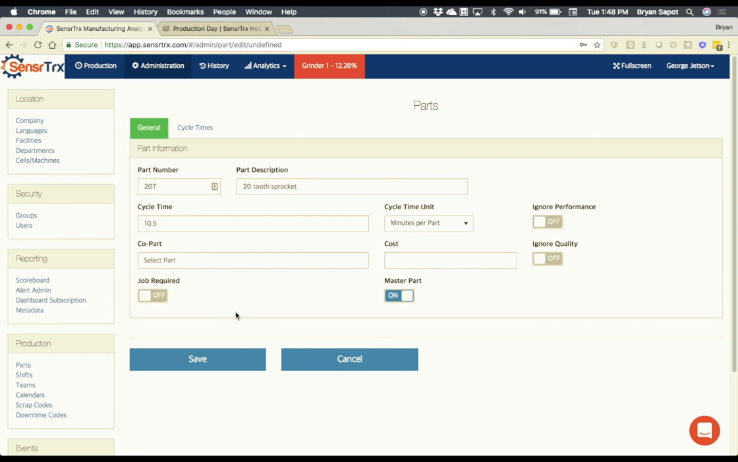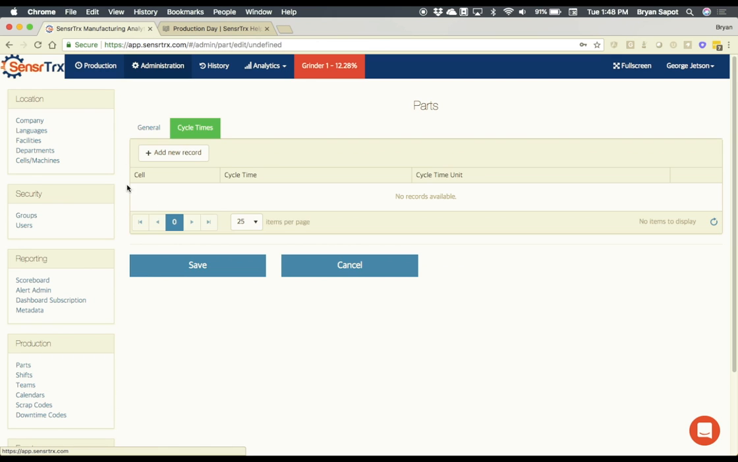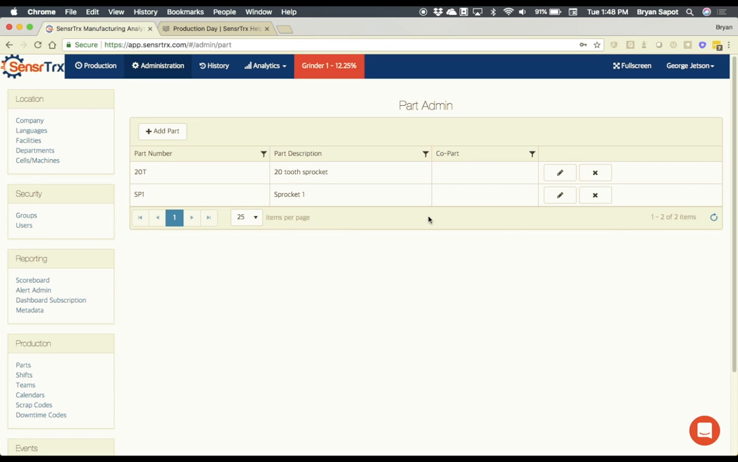Okay. So cycle times work in a hierarchy, and actually the ignore performance and ignore quality do too. So the system goes from the most specific cycle time to the least specific cycle time. So the most specific cycle time is really here. It's on the cycle times page. And this is where you can define a cycle time per machine for a particular part. So I'm going to save this real quick and then come back.